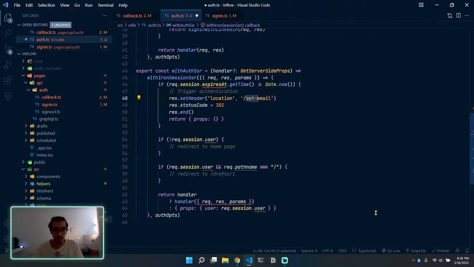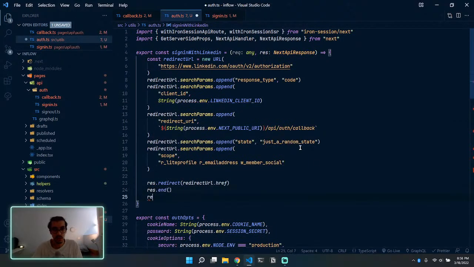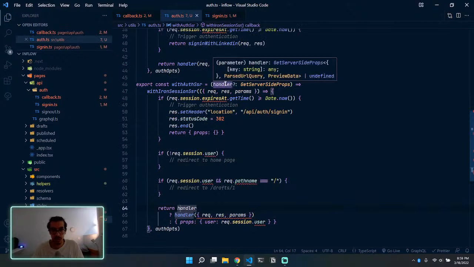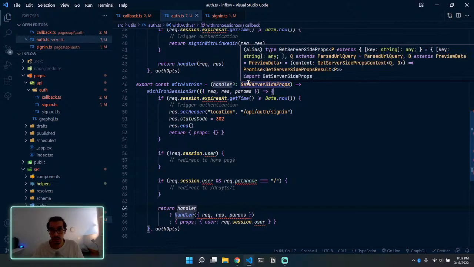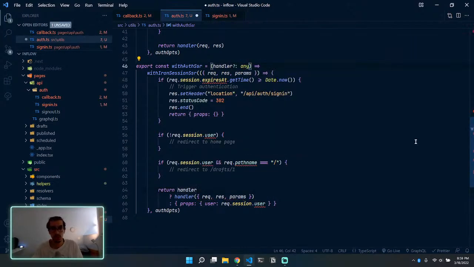You want to return to trigger the authentication, so you can say API auth sign in. Is this going to be a 302? Yes, this is good. And here, by the way, I'm going to need to say res.end, right? And return. Cool. Sounds good. Yeah, now this is annoying because return handler with these. The handler is a getServerSideProps that takes a set of arguments. But here, argument of type IncomingMessage, that's why it's not assignable to parameter in this. So let's just say any for now.